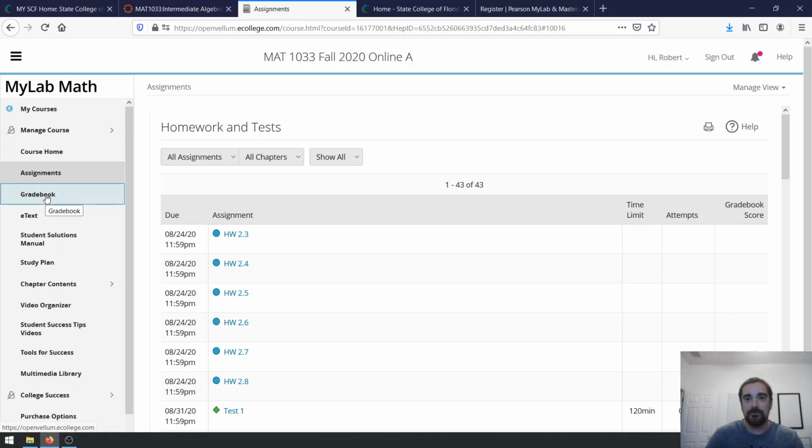There's a Gradebook tab, so you can check on your grades, see your progress in the course, see if maybe you skipped an assignment and you need to go back.